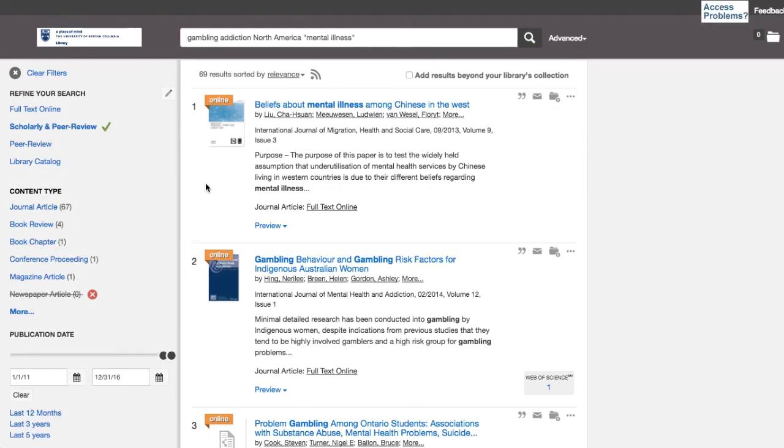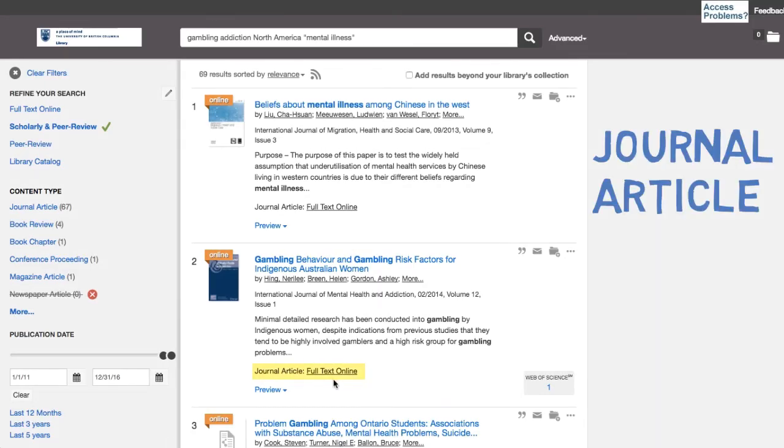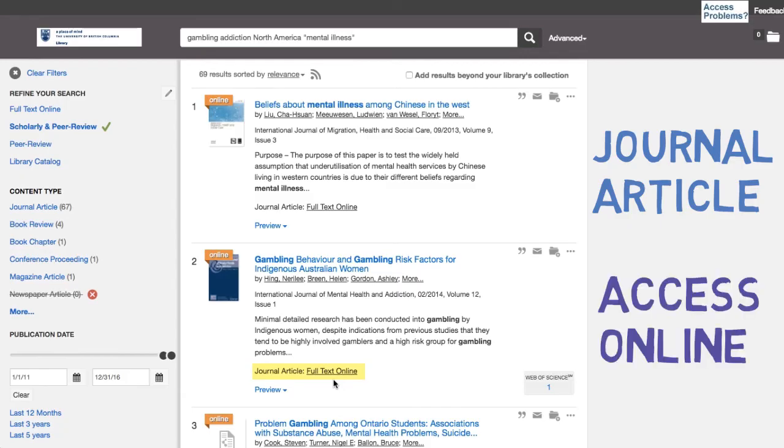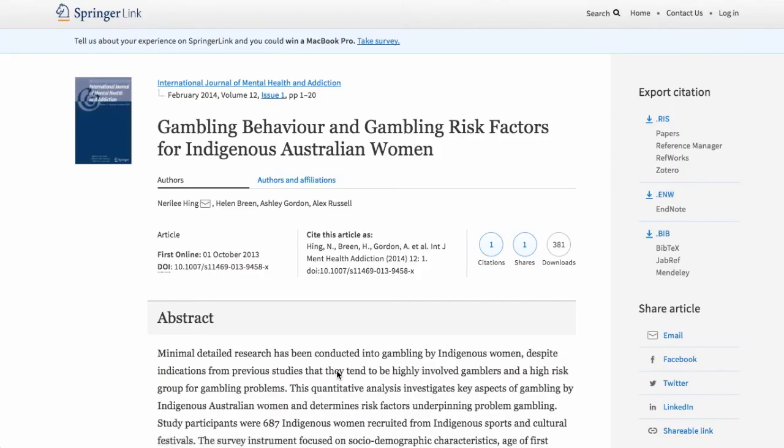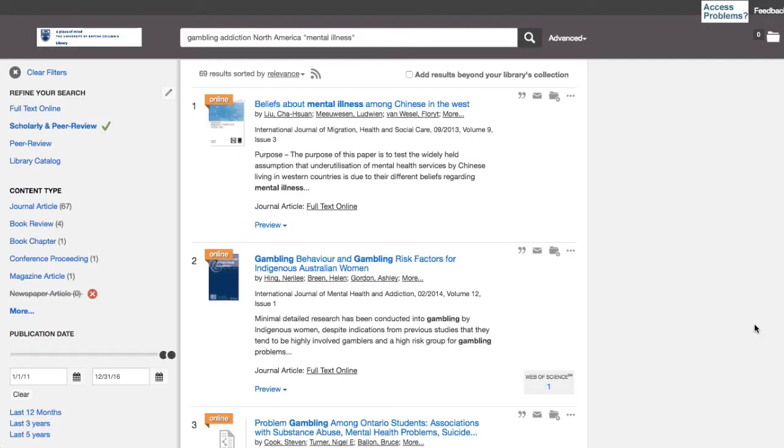Once you've identified an information source that looks useful, getting access to it depends on what type of source it is. For example, if it's a journal article, you will very likely be able to access it online. In this case, simply click on the full text online link and you'll be directed to a new page with access to the article.